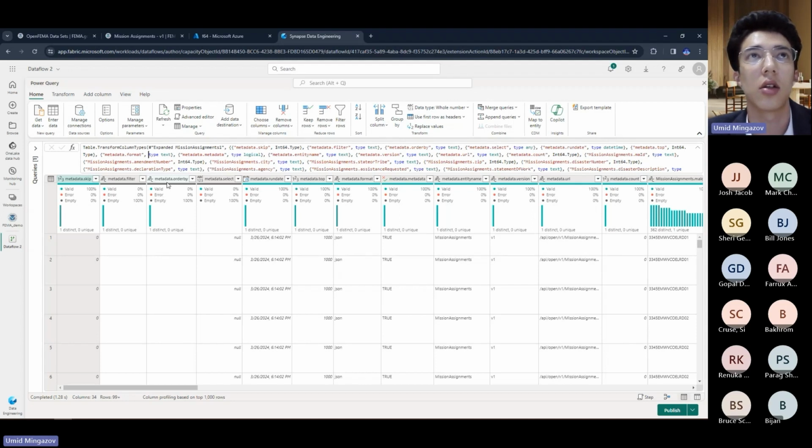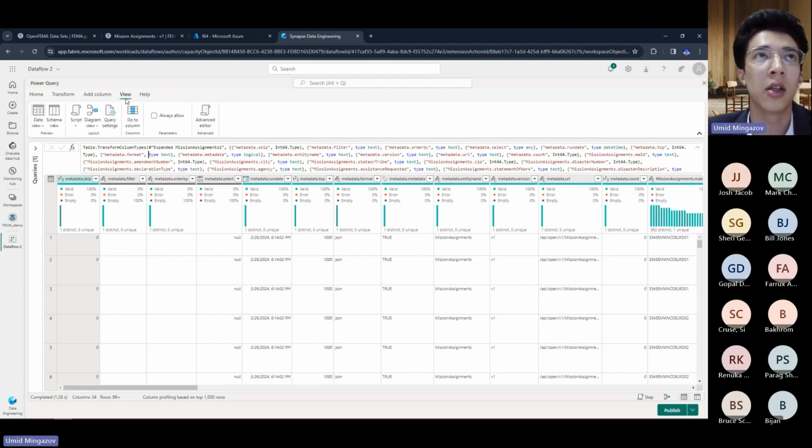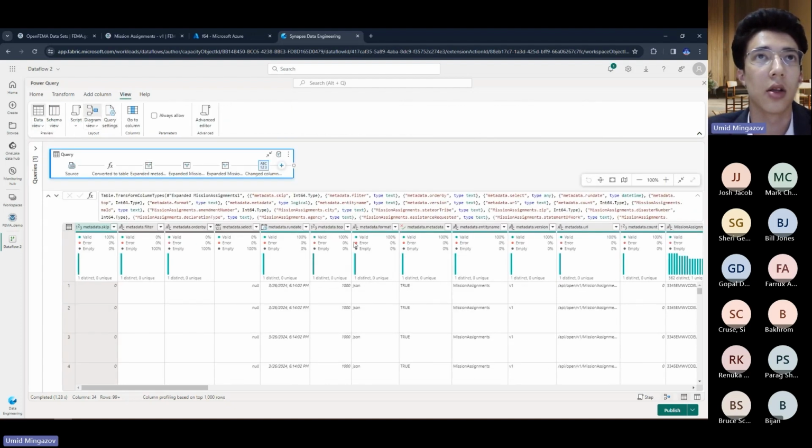Right? How to do that. And it's really easy in Fabric. So to make it easy to work with and see all the steps that I'm applying, I'll bring in the diagram view. This allows me to see what steps are applied in a visual manner.